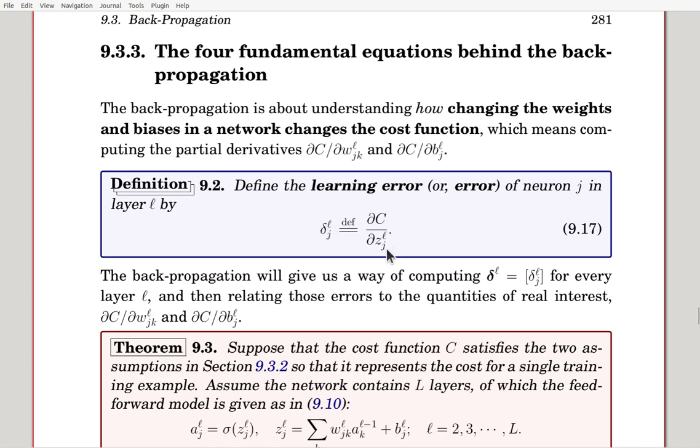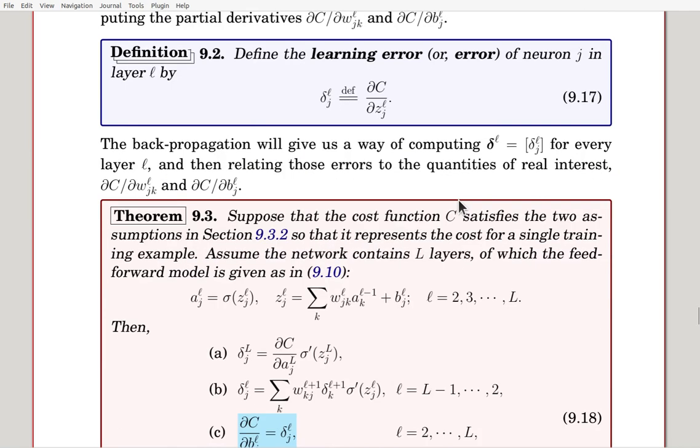That is the partial derivative of C with respect to the weighted input z_j^L. For each layer, we define this one, and because it will be used again, to make the notation simple, we use this definition. Okay, now we are ready to consider the 4 fundamental equations.